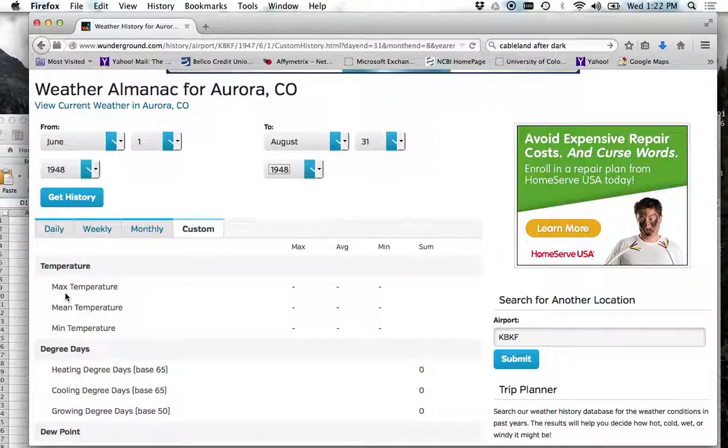G-Love, you got yours going? Good. It likes you. I don't know why. Oh, they got it going. All right. So let's go. We got 1948. Go get history.